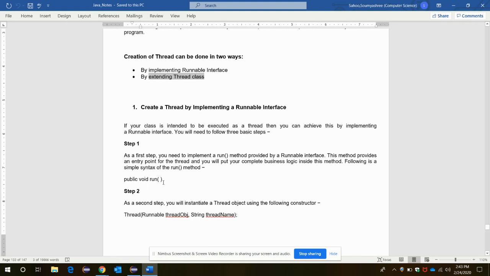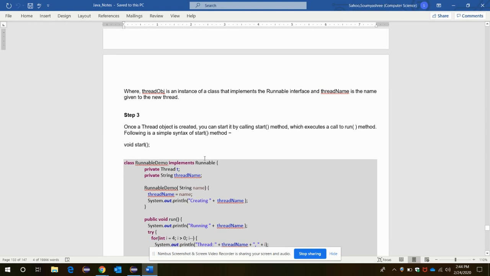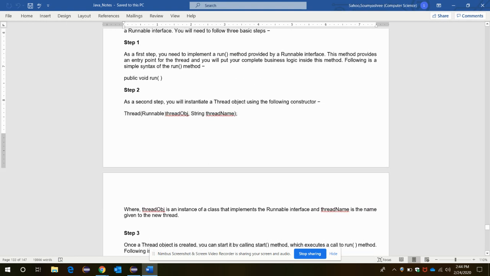In the first step, we need to write a run function like this, which is provided by the Runnable interface that we implement. This method will provide a starting point of the thread. The next step is to instantiate the thread, and this is the way you have to instantiate it. Here the runnable thread object is the instance of the class that implements the Runnable interface, and this is the thread name, the name of the thread.